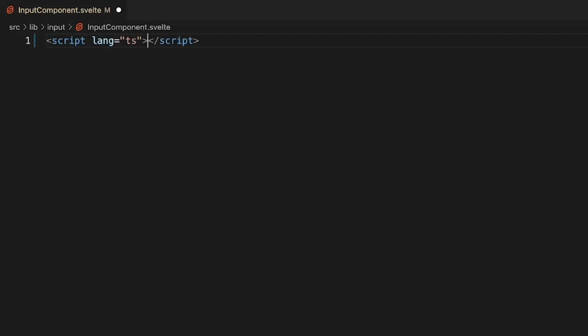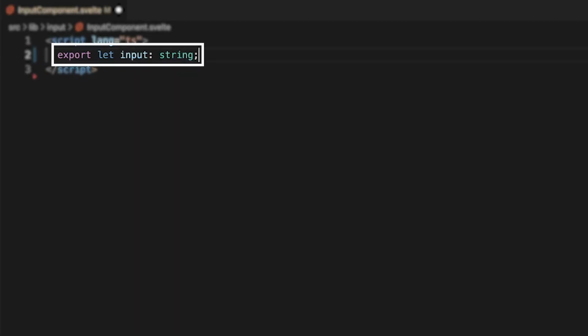Once you have the file open, create a new script tag with the lang property set to ts. This will enable TypeScript for this file. In Svelte, when you want to take any properties in a component, you would first have to use the export let followed by the name, and if you have a TypeScript file, then you could follow it by the type of input that you want. For now, let's simply have an export let input that is of type string.